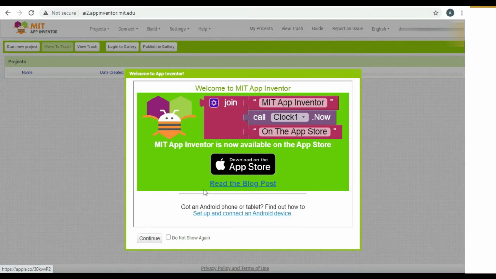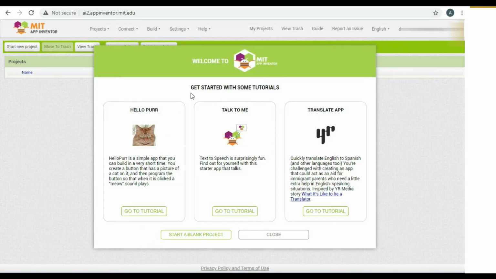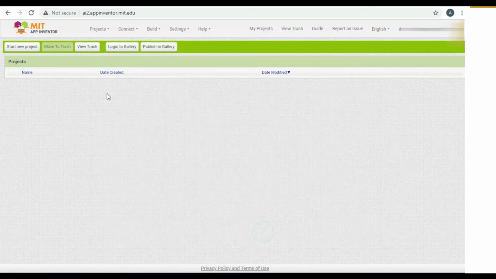If you get this pop-up right here, just first check this do not show again. Click on continue. And you can also close this. And these are some tutorials. If you want, you can just save these links. And you can close this. And first, we are going to see all the components that MIT App Inventor has.